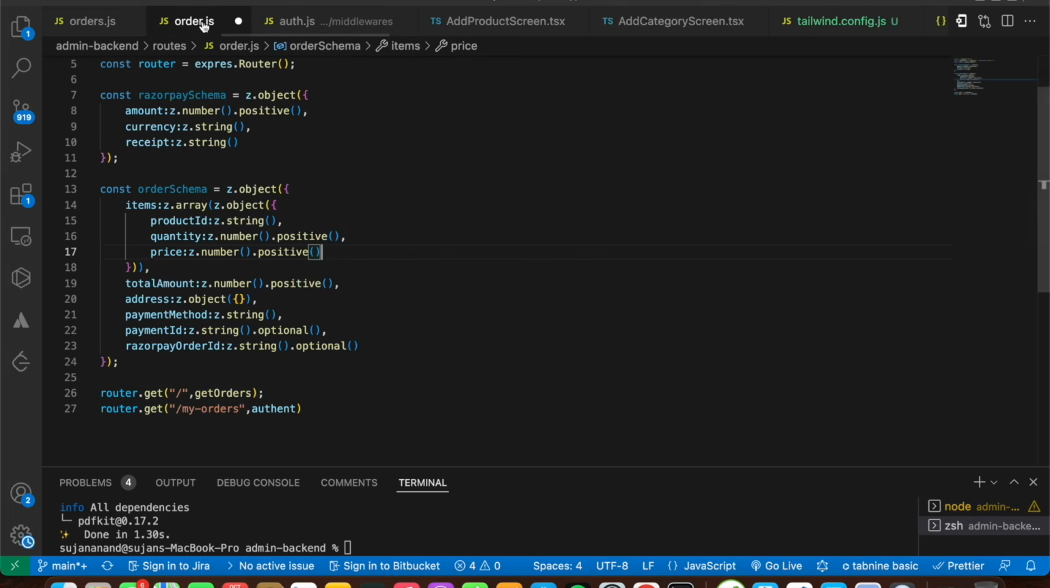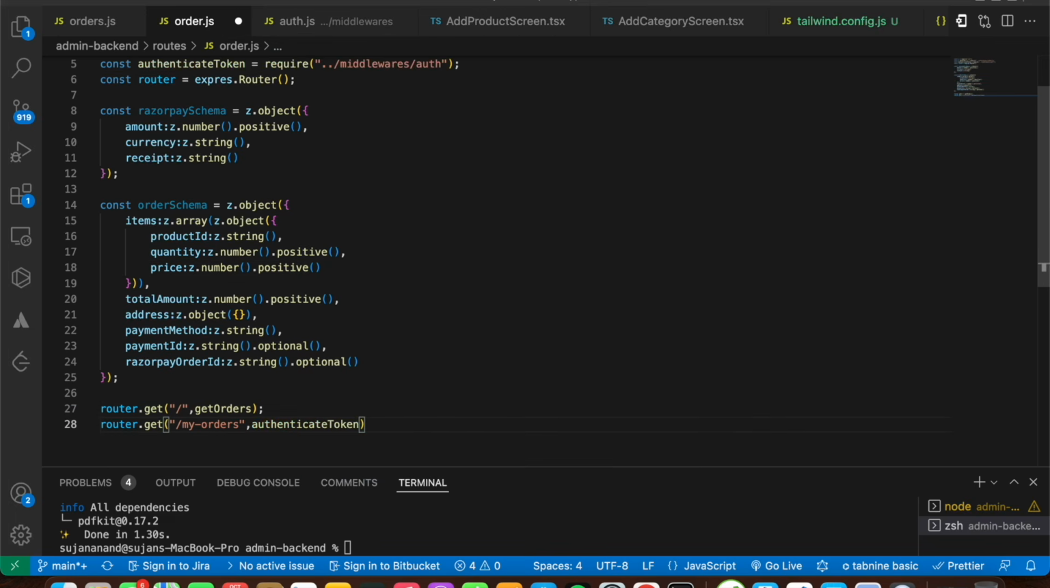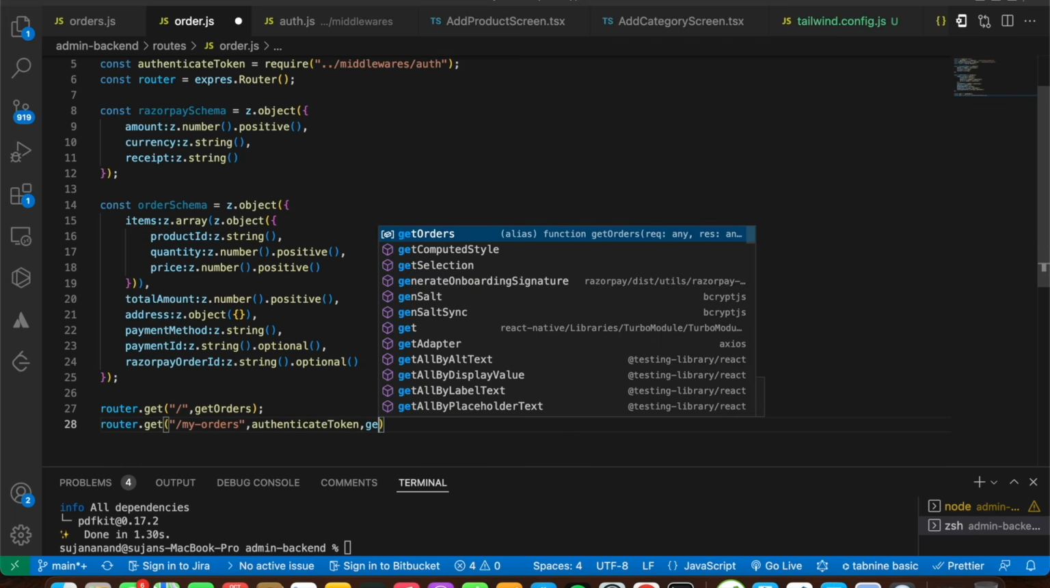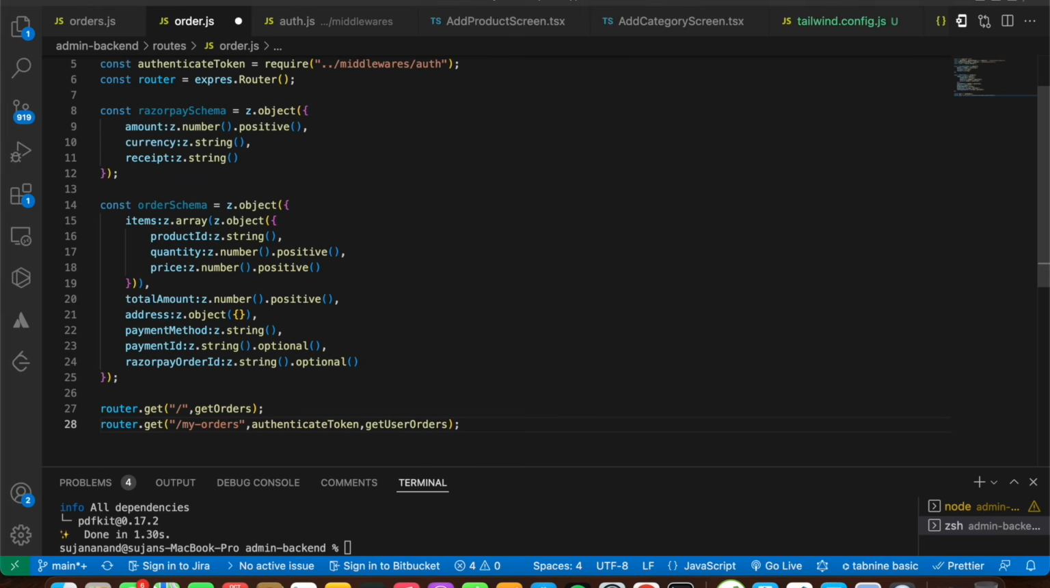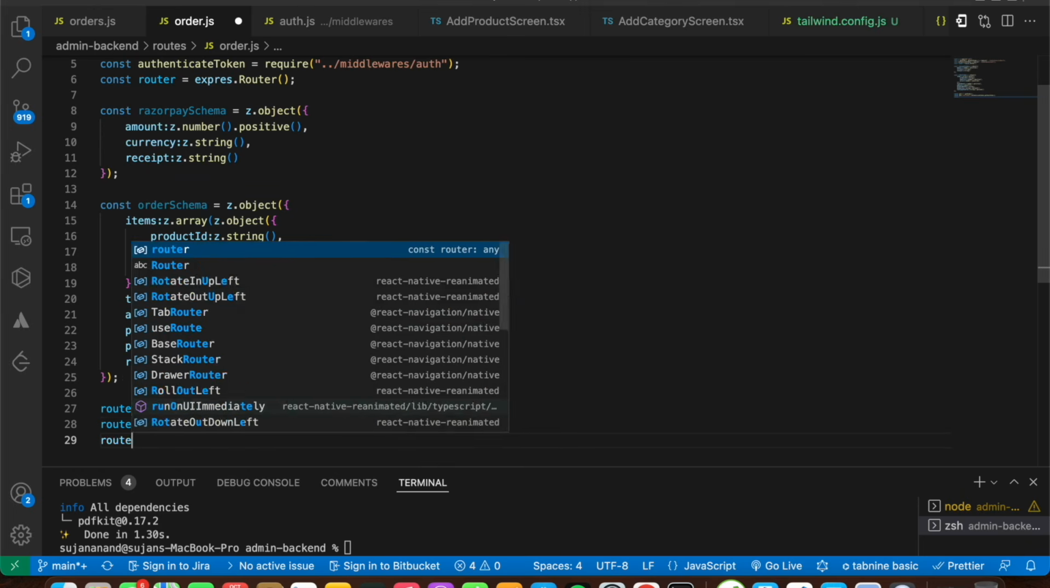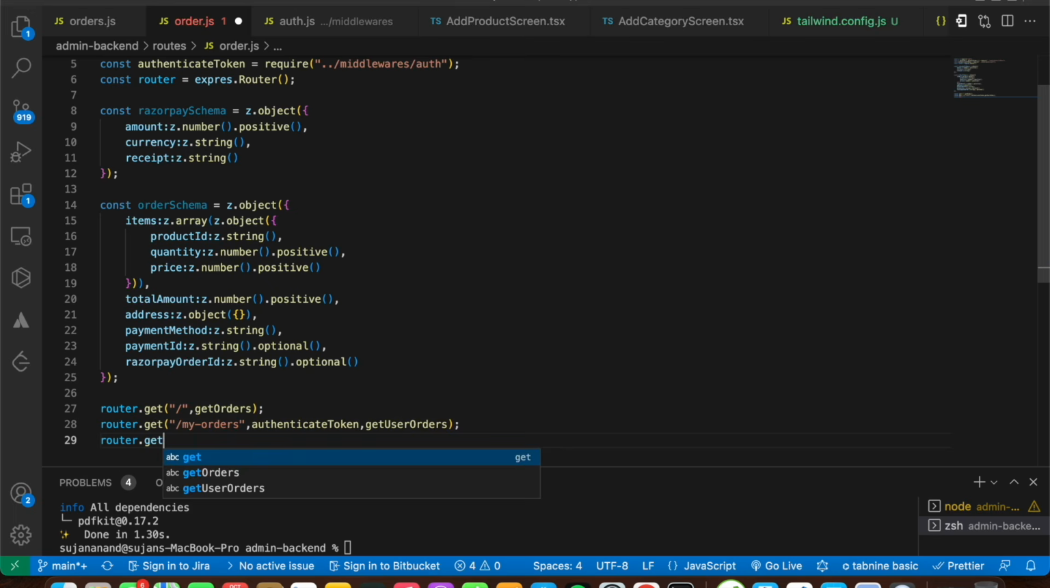Save the file. Let's come back to orders.js within the routes and then let's have the authenticateToken over here. So authenticateToken imported from the middleware auth, and this should be getUserOrders. Okay, next route is for the get order. I'm going to say router.get.